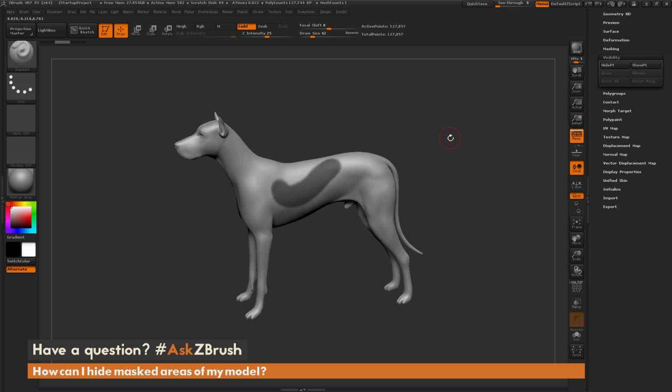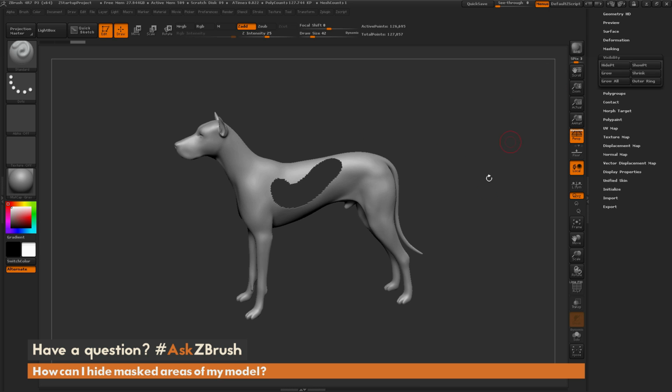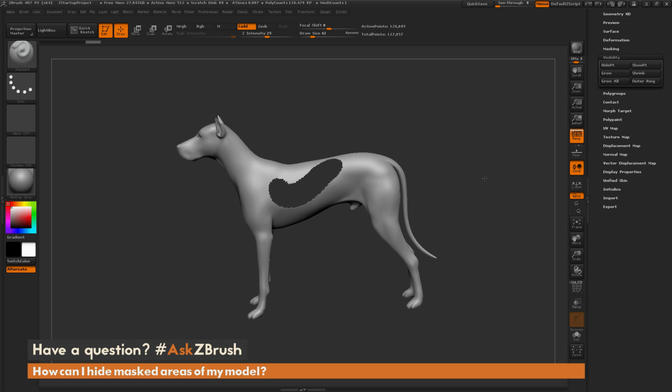To invert a mask quickly, you can just hold Control and click on a blank spot of your canvas, and this will flip the mask. Now if we click this hide points here, it's going to hide the unmasked area again. So it's going to hide this section of the dog. So come over here and click that. And now I have that area hidden.